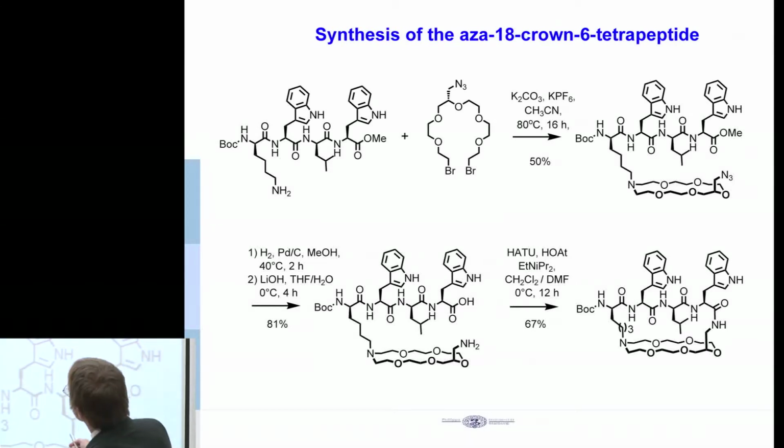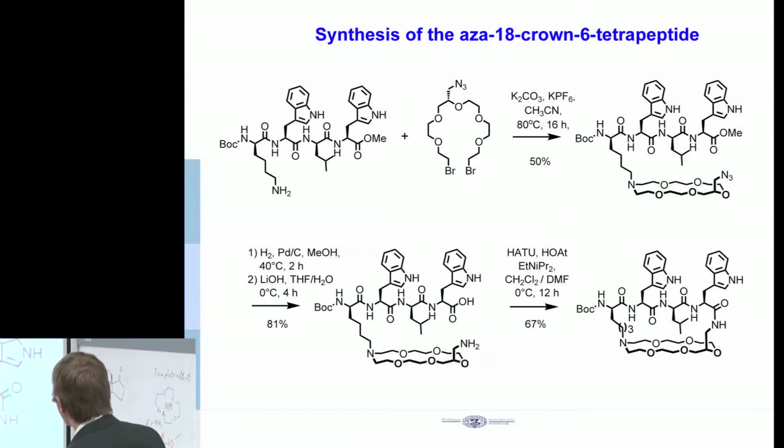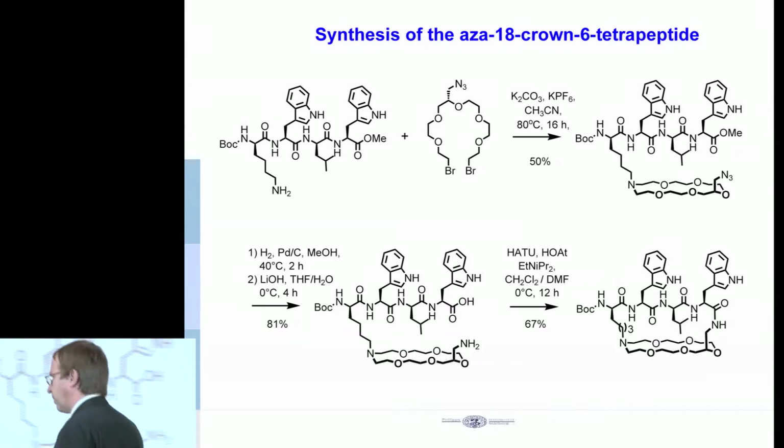We use potassium to have the template effect to close the crown. Then we make an amide formation using peptide chemistry, and we have the tetrapeptide with the aza crown.